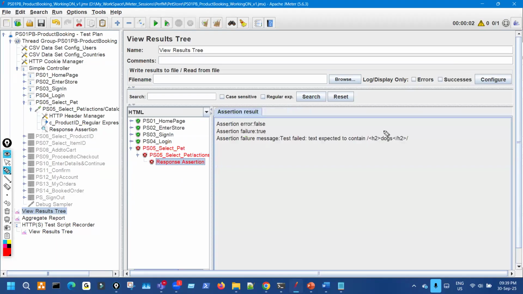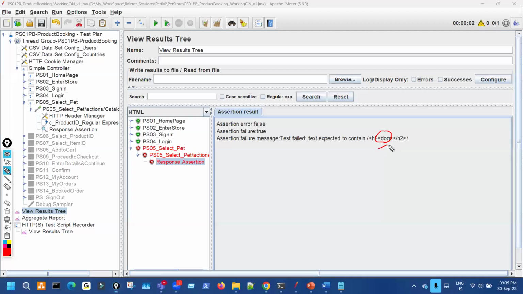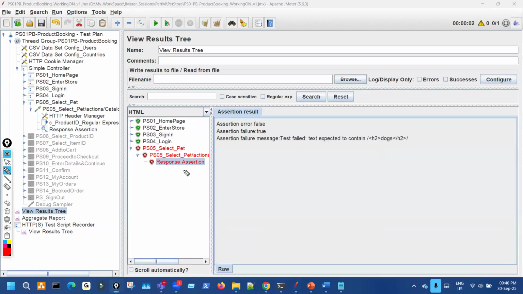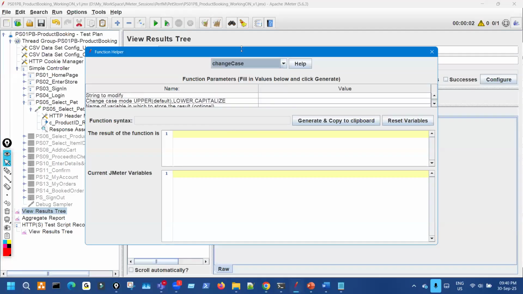Yeah, you see, it has made it all small, right? So we can make all small, all capital, right? So that function is there. Whatever the variable is there, that is getting converted into lower form, and then this is how it is getting verified. H2, H2, and in between, suppose dog was there, so all dog is getting converted to small. So the lower and upper functions are working in this change case.